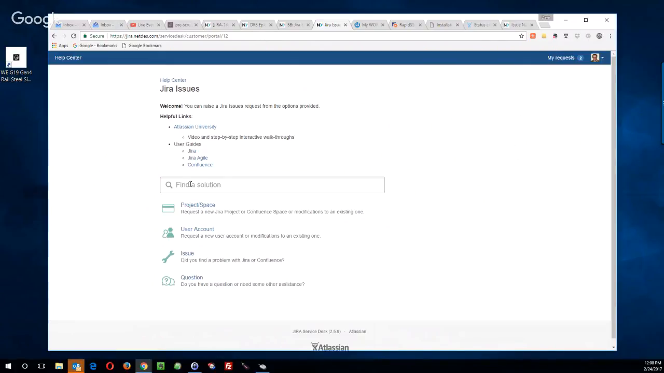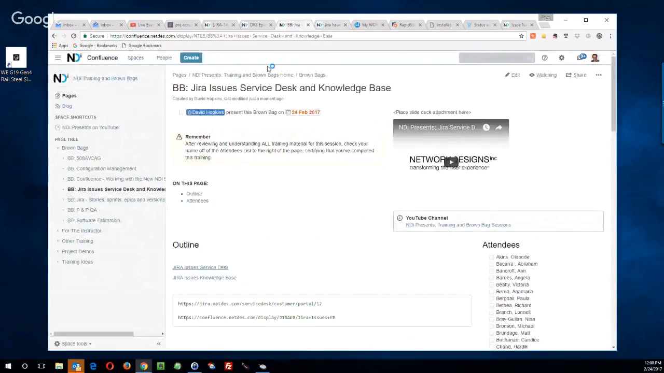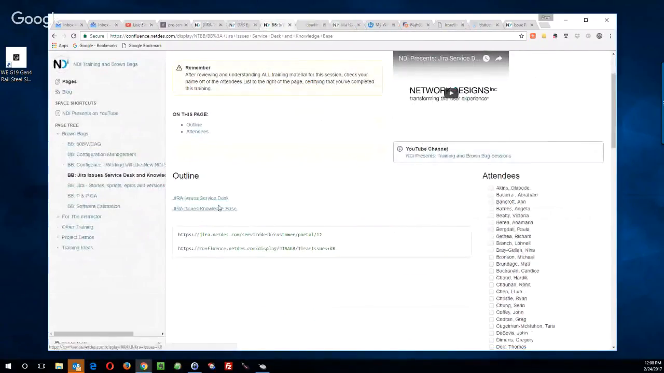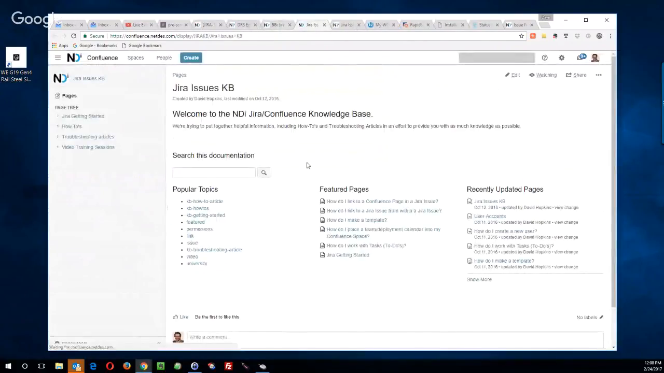All right, so the next section is the find a solution. Now this attaches directly to the Jira knowledge base. Okay, so if we look at the Jira knowledge base from the Confluence side, there's a lot in here. I've got it broken down currently into 4 areas.